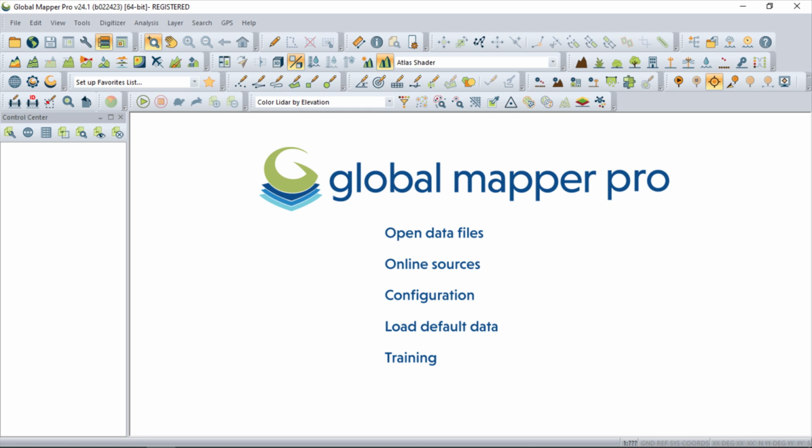So whether you are a GIS professional, cartographer, environmental scientist, or any other professional working with geospatial data, Global Mapper Pro can be an invaluable tool in your toolbox. We hope this tutorial video has provided you with a solid foundation for using Global Mapper Pro and exploring all its capabilities.